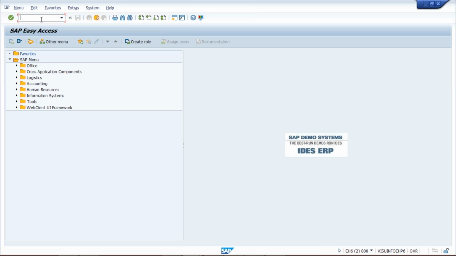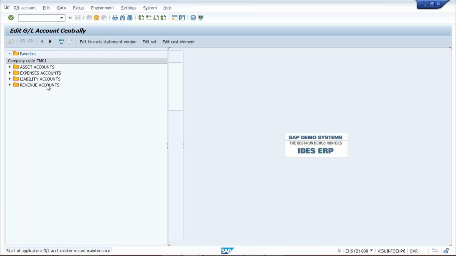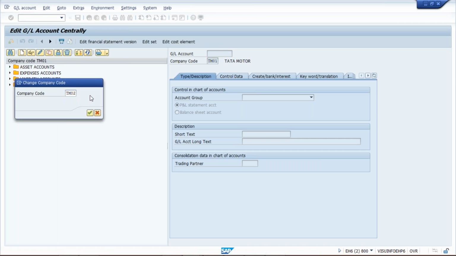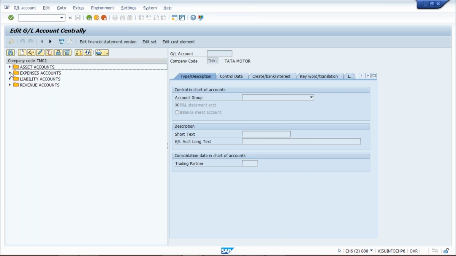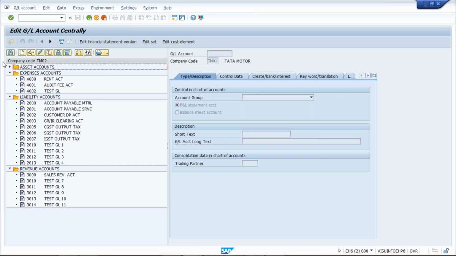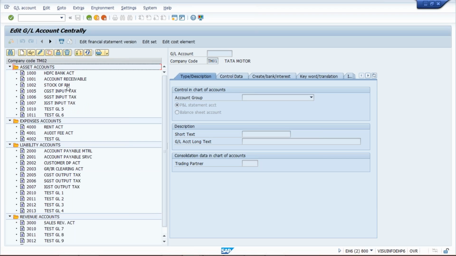Say, for example, go for FS00 and check. Let me change the company code here, TM02. And here, several GLs are there, right? Look at here. So what is happening, guys? These all GLs we have created, and even this test 1, test 2, test 3, test 4, test 5 is there. I have covered a topic called LSMW, and there I covered how we do the data migrations. That is why this test GL we have uploaded. So anyway, these all GLs are there.